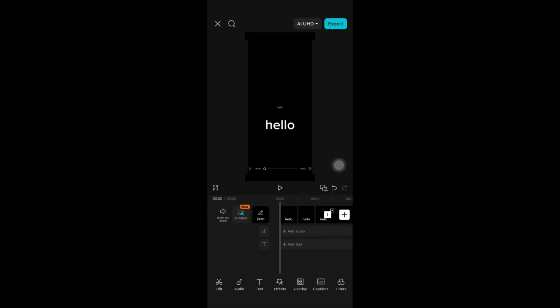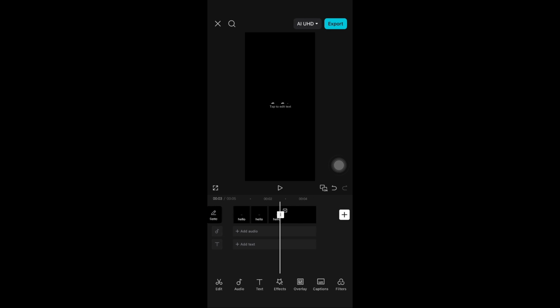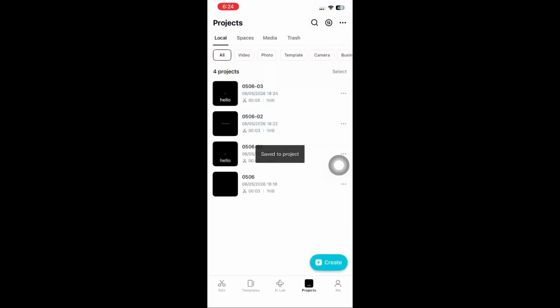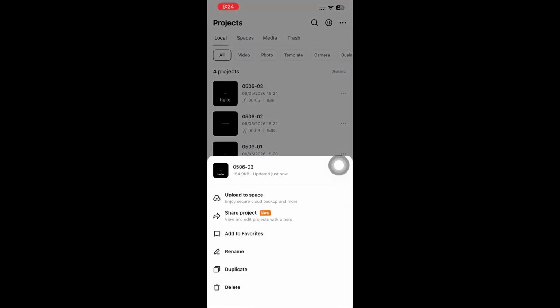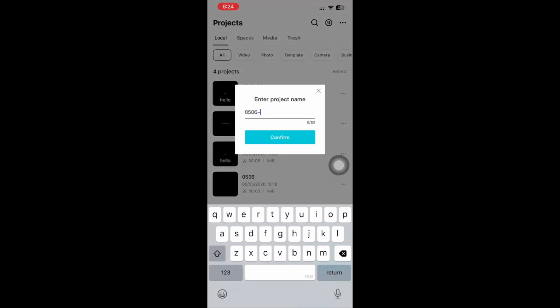If you want to reuse this edit later, go back to the CapCut home screen. Your project will be saved as a draft. Rename the draft so it's easy to find, such as Shorts template, Product Promo template, or Reels template.